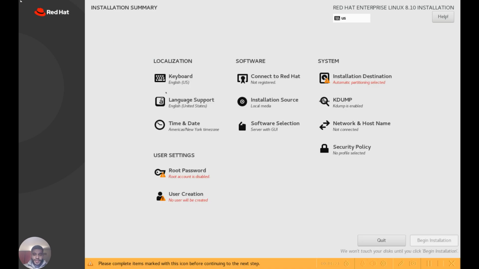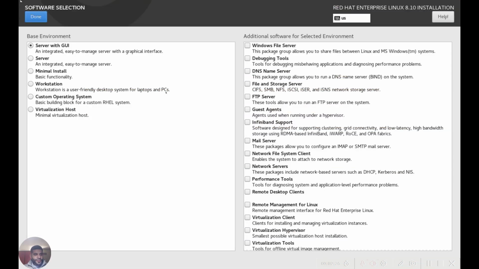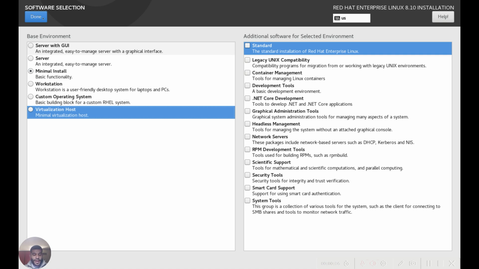Now we're in the installation summary, and I'm going to keep a lot of things at their defaults because a lot of it is already where I need it to be. For example, my keyboard is in English, language support is in English, and time and date is going to be the Americas, New York time zone. Those are all the settings under localization. For software, we're going to leave everything as is, except for one thing. Under software selection, let's go into that section. For the base environment, I'm interested in a minimal installation. So let's click that, and then click done after we have the minimal install selected.